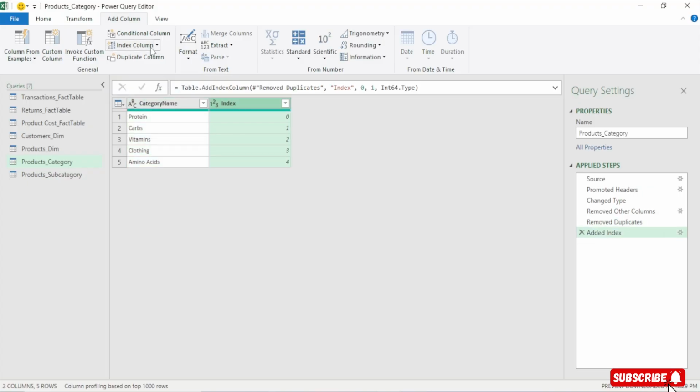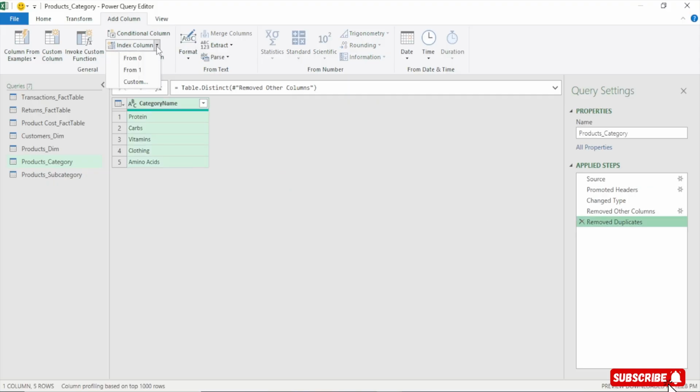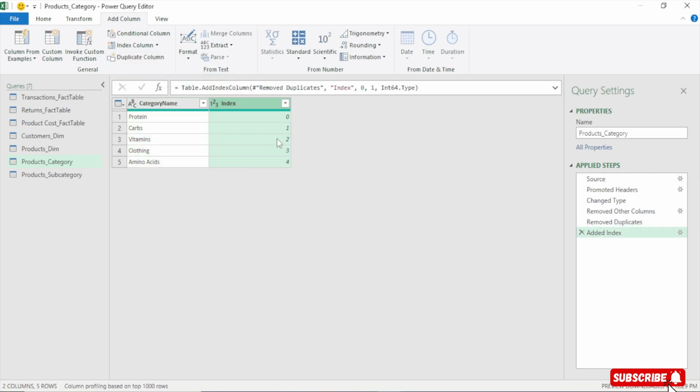When I click on that, you see we have 0, 1, 2, 3, 4. Or you can click on the drop down and choose to start from 1. Whatever you want, you can do it here. Perfect. Now I'm going to double click and rename this to category key or ID.